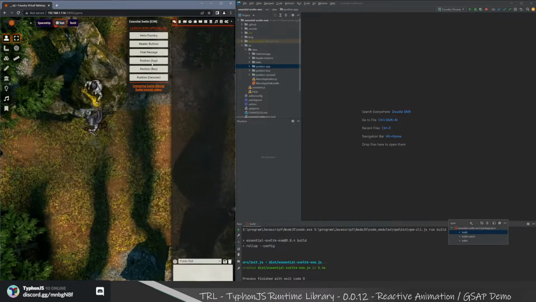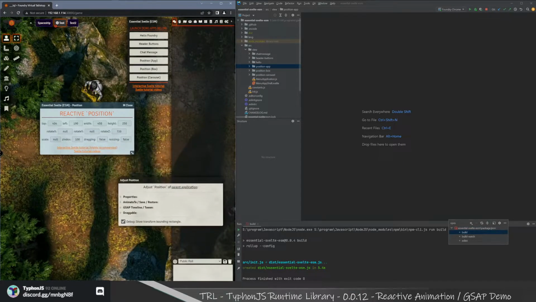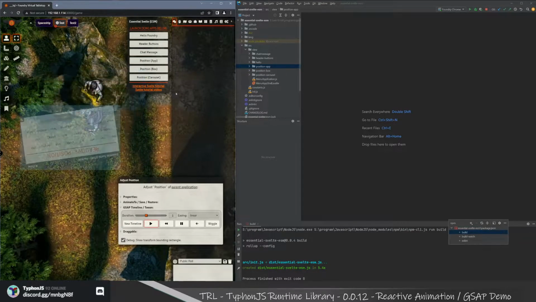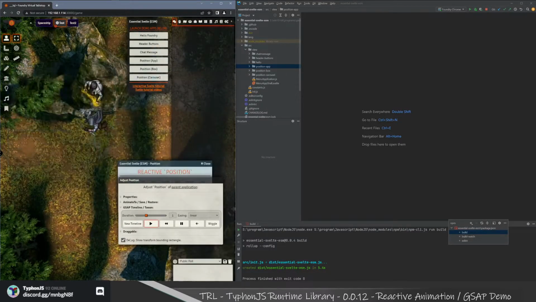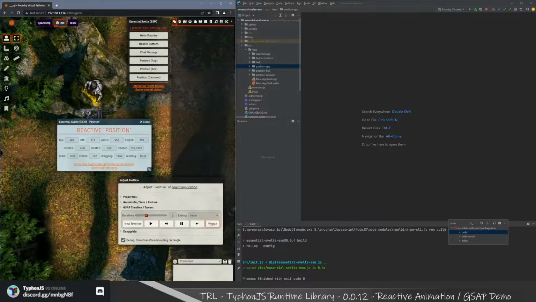You can also go over to the application demo here, and we have debugging enabled, and you can see a GSAP timeline applied to an application. You can see the wiggle tween. I mean, it's just super cool.